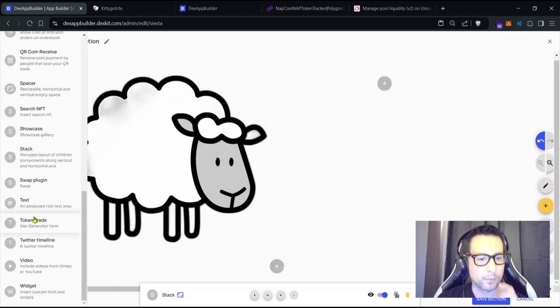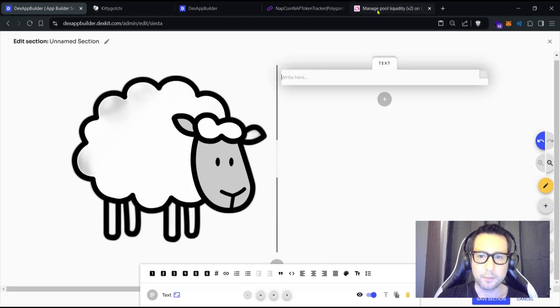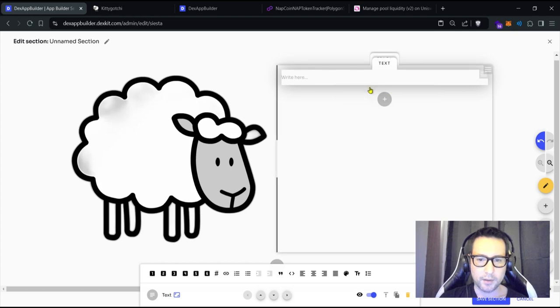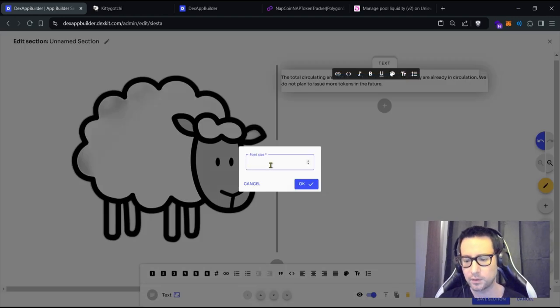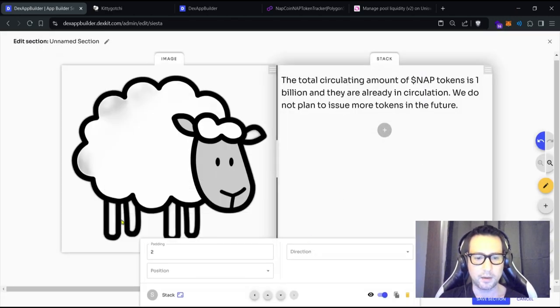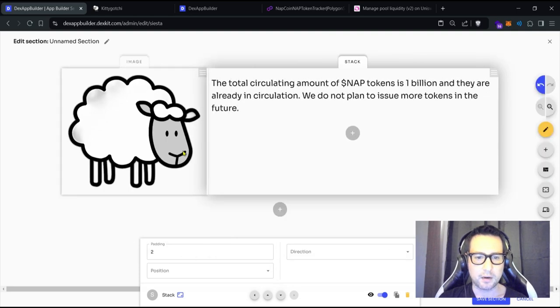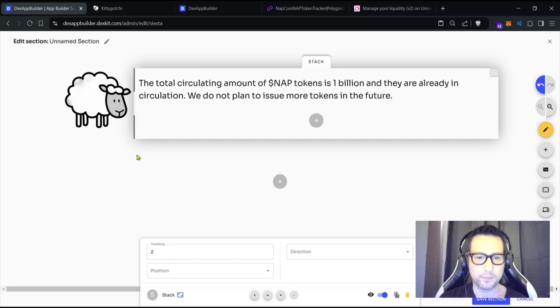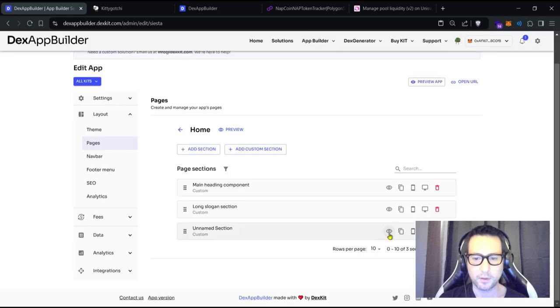For example, let's add a text component where we can put text for our application. We add some text here. We can change the size. We can use at least 30 as a size. We can even also make a smaller sheet by dragging the stack component. The sheet will have a smaller size. We can keep this as it is. You can save it. You can give it a look.